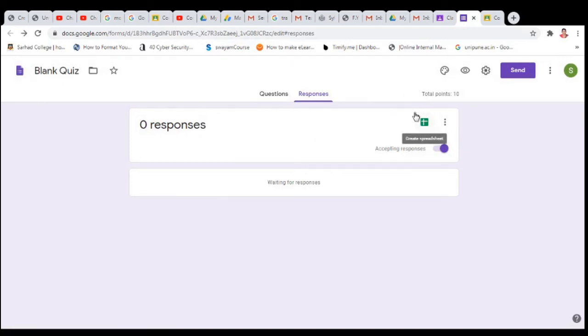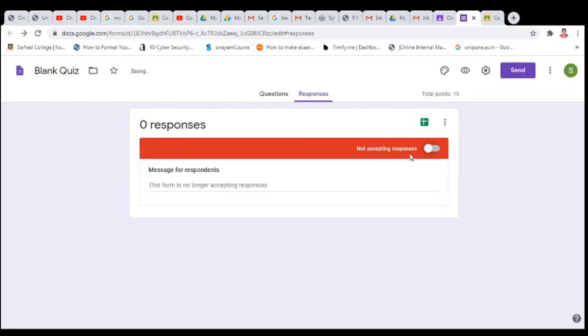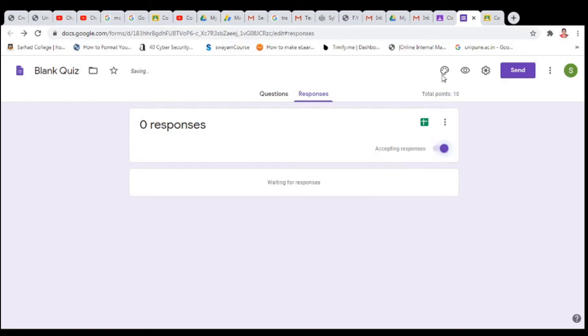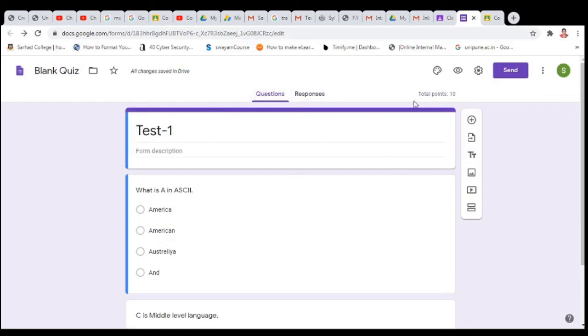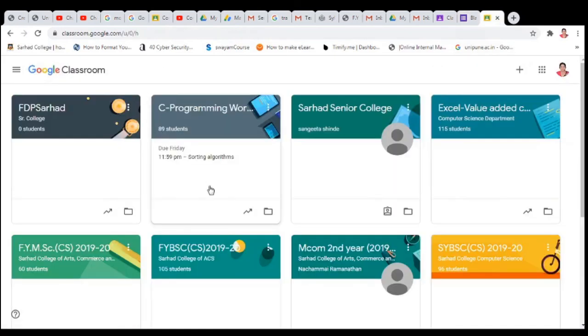Okay, if you want to stop accepting responses now, then click here, stop accepting responses. Okay, after responses, here you will get the summary of the responses received. Okay, here you will get the notification of how many responses are inside this form. Okay, so in this way you can use Google Forms with your Google Quiz.